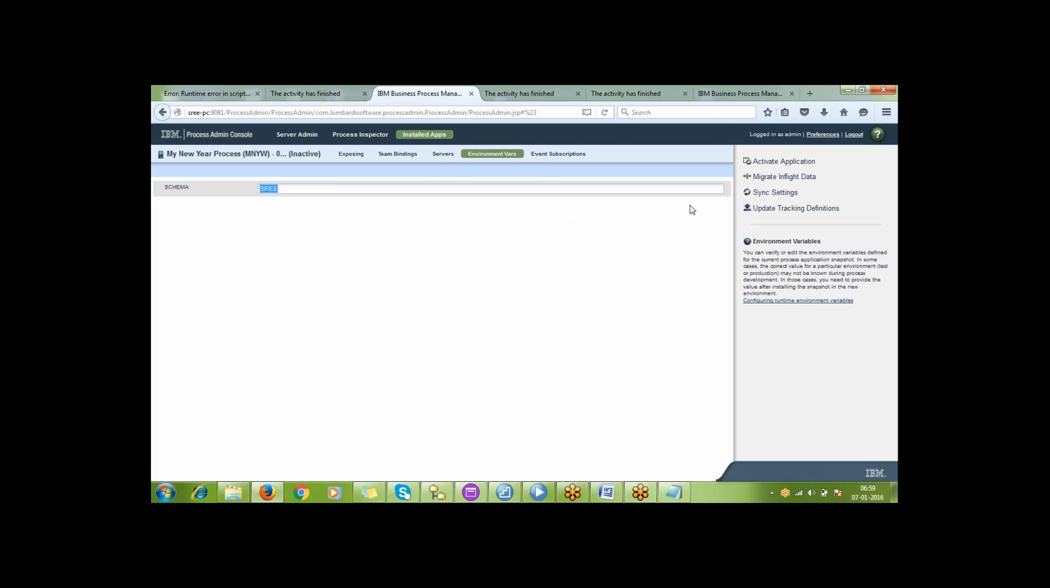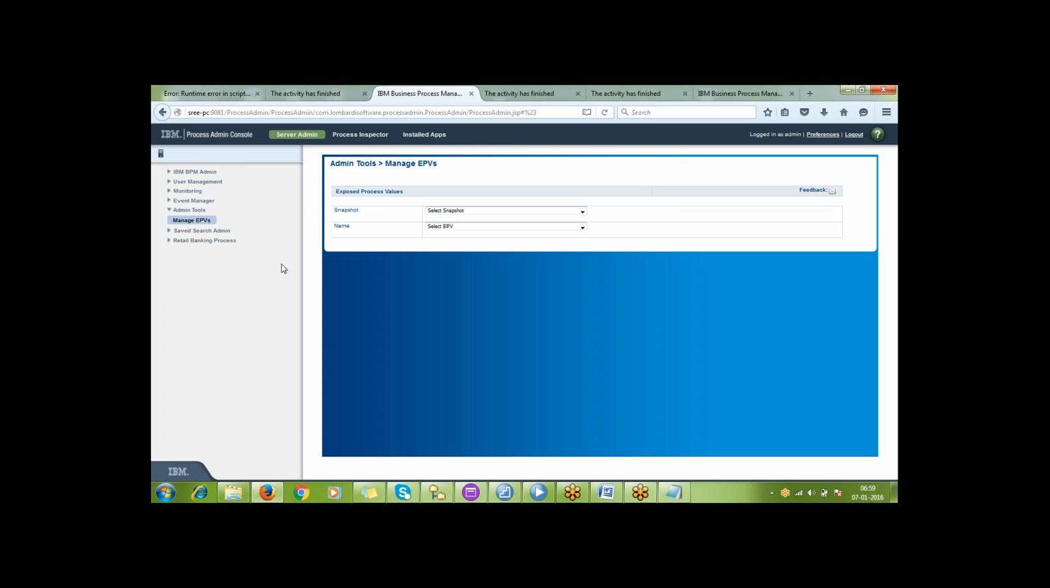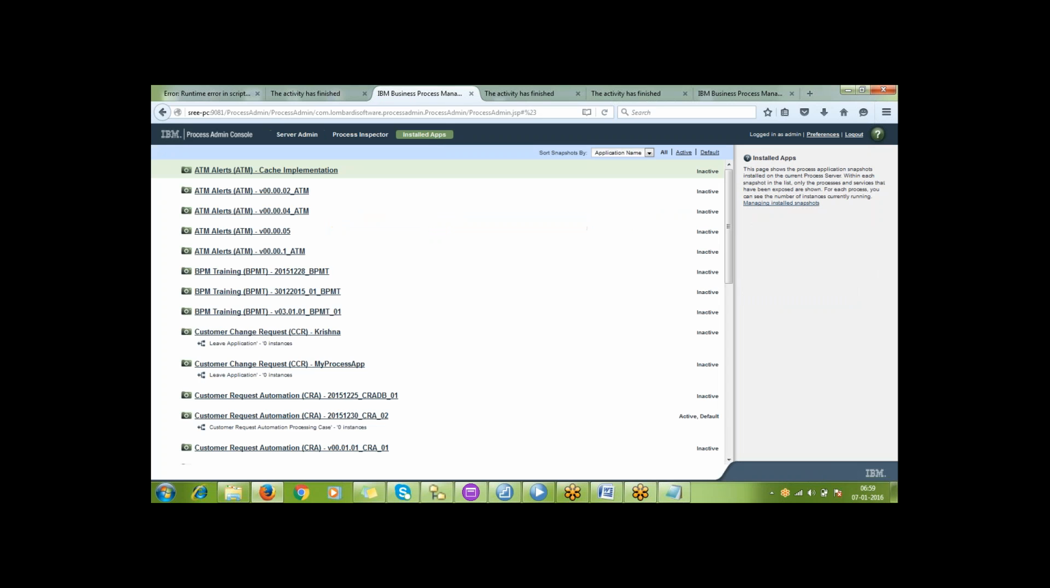Jagdish, I have one question here. When we were creating the EPVs, we selected one option, the in-progress task option, to use the new value. That means the already running instances will use the new value, right? But in the process admin console you also mentioned an option called in-flight data. What is the difference between the two? That also gives the same meaning, right?